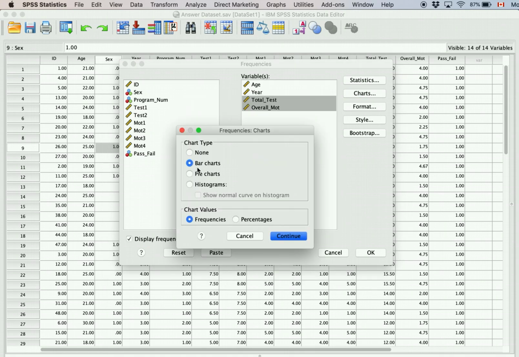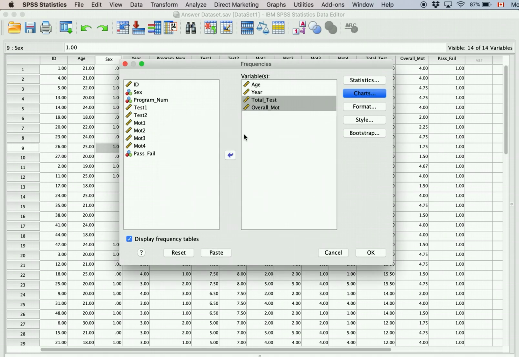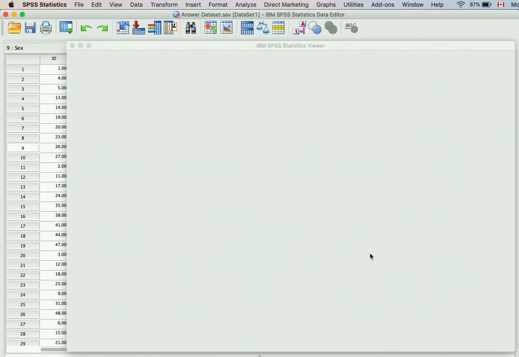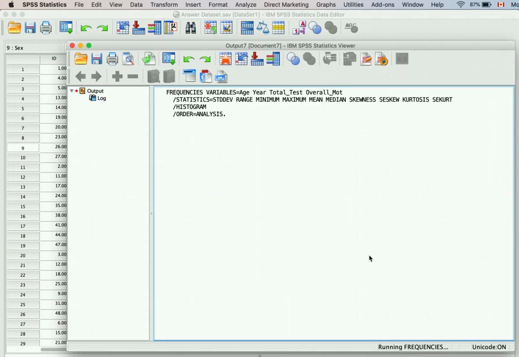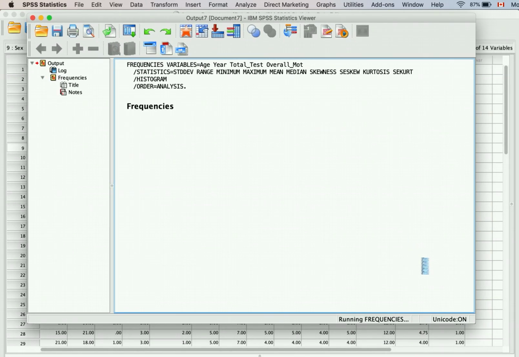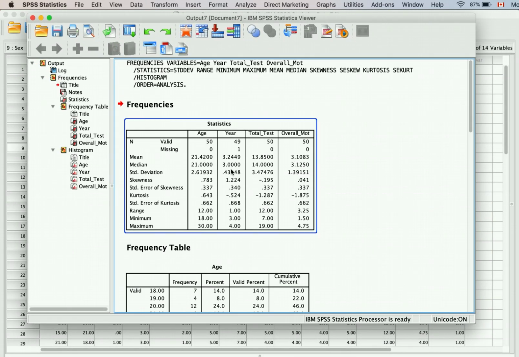Under charts, this time a bar chart is not appropriate. We'd want to get a histogram. So we can put that there. That'll come out. We'll look at those more another time. Format, we'll leave everything the same. I'm not going to click style again because it opens that weird window, and bootstrap, we won't have anything either. So this time I click OK. And as you can see, it's creating kind of a really big table with all this information underneath here.